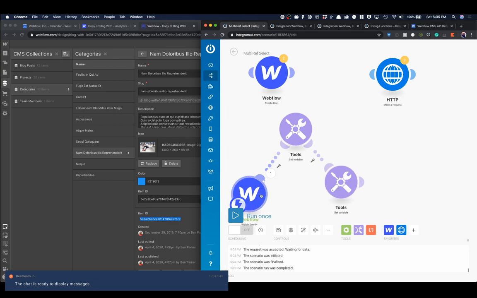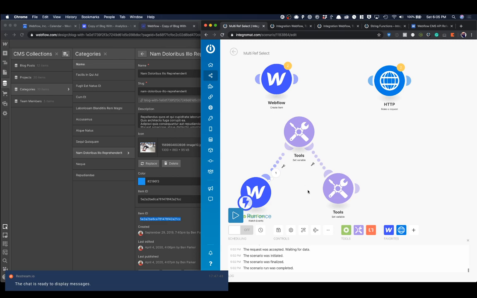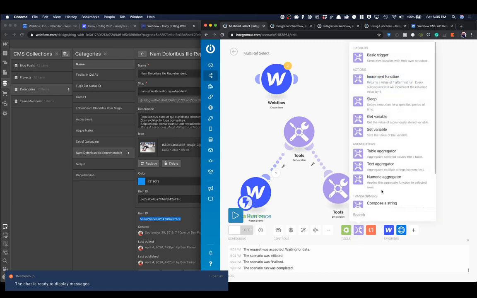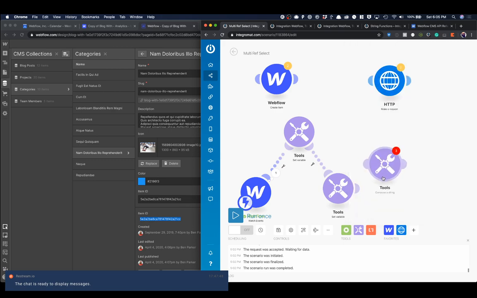So if they check those boxes, we're passing this through. Essentially, is what's happening. Checking the boxes and passing them through. So now that I have those two, I would need to combine them. So what I would want to do is go back to these tools, and I'm just going to compose a string.